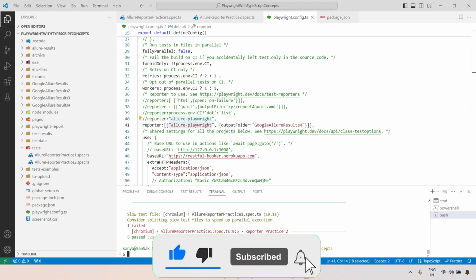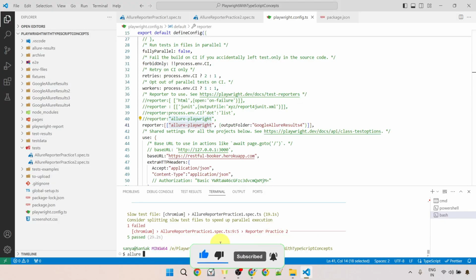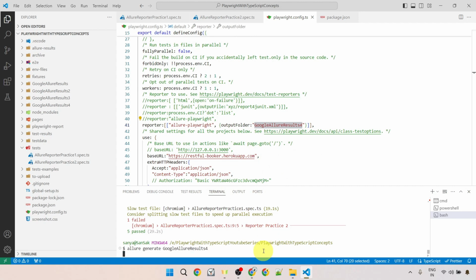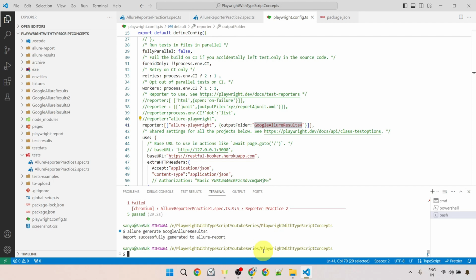So here, let's use this command, which is allure generate, and then the specified result folder name. If it is the default folder, you can provide allure-results. But for now, we are specifying it separately. So that's why you need to provide this result folder name. Whatever the result folder where you are saving your result files, you need to provide that here. And then you can hit enter here, and your report file will get generated inside this default folder.